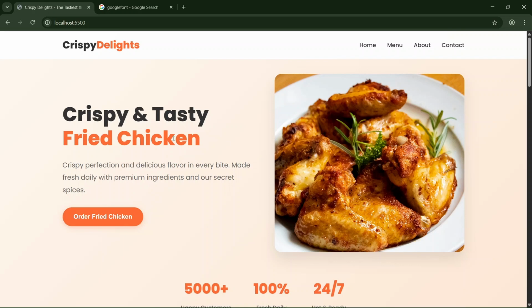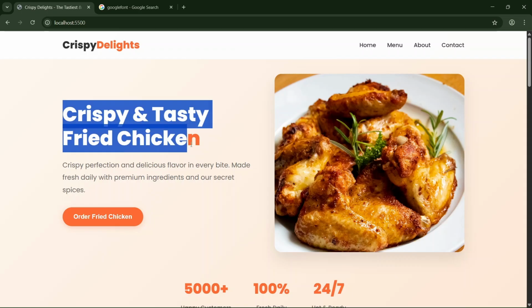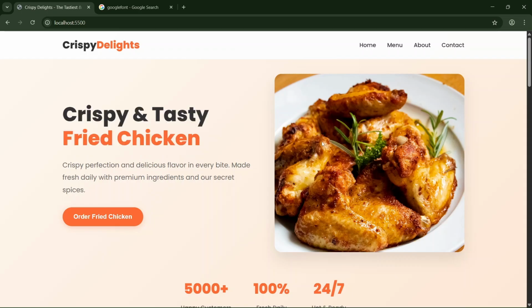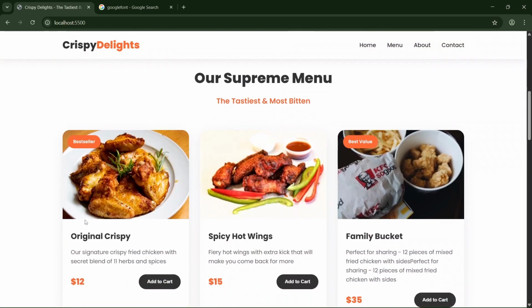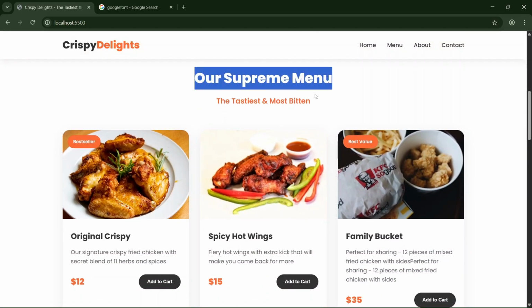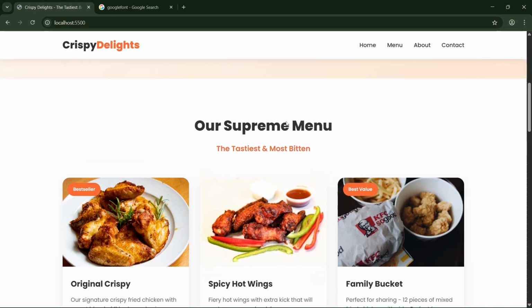So suppose you are selling some other foods, so you can replace this heading and paragraph, then you can replace this image, and you can use this website to launch your restaurant on the online sites. So here you can see that when you click on this, we will be redirected to our menu section, right?